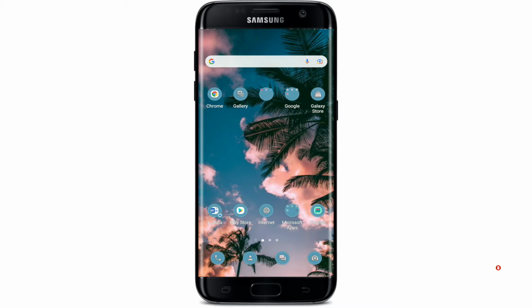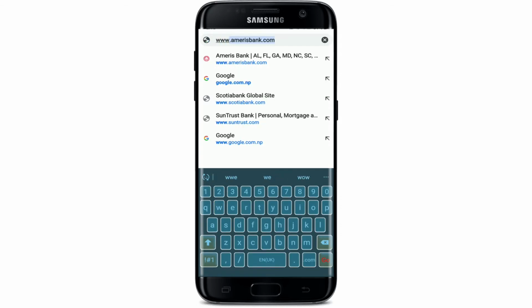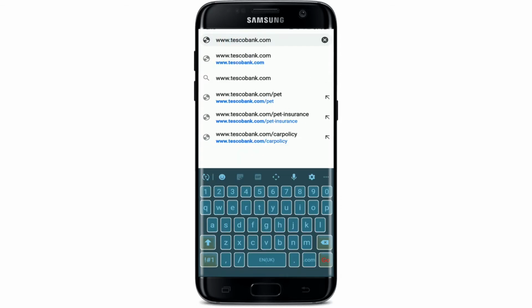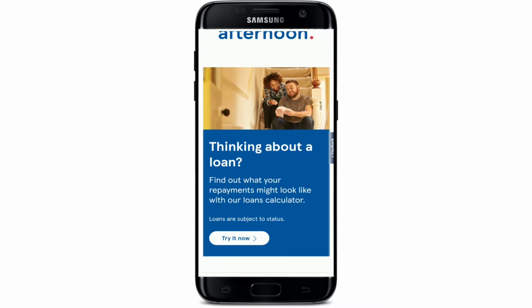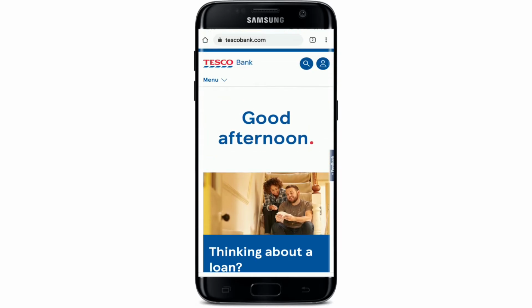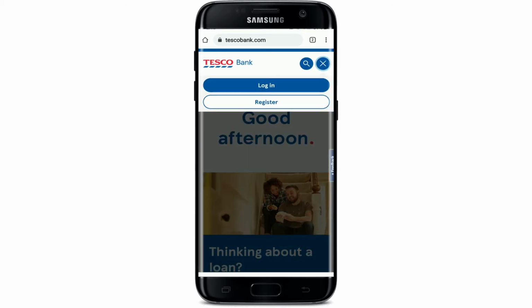Now let's get started. Start by opening up a web browser on your mobile device. In the address field at the top, type in www.tescobank.com and search. You'll soon end up in the official website of Tesco Bank, which looks like this. Go to the upper right hand corner and tap on the human icon, which will bring up an expanded menu.